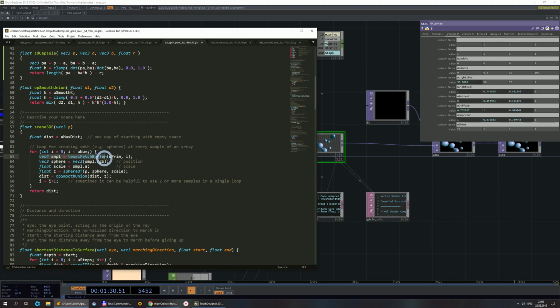I already have they fetched our sample. Okay, we fetched our sample. Let me think a little bit. What would we need to do here?